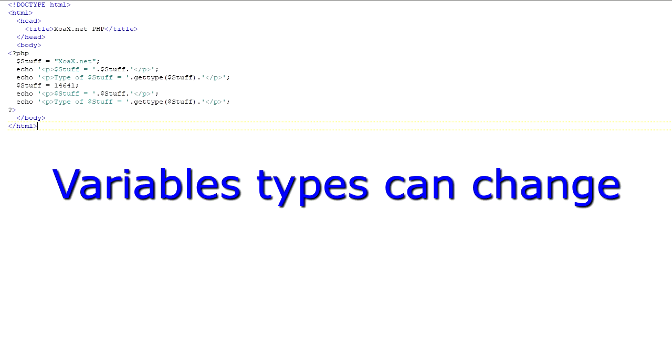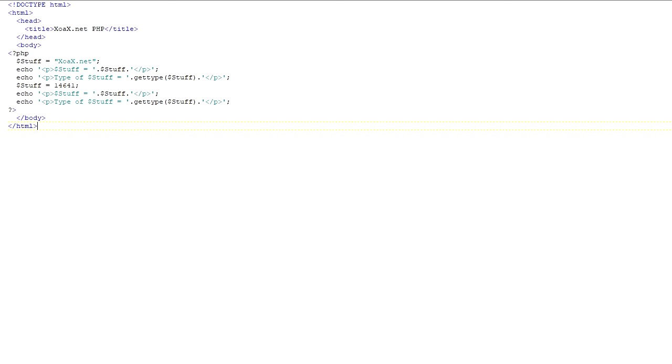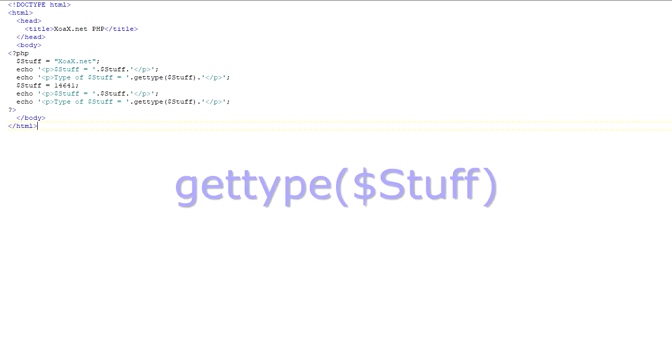If you are familiar with other programming languages, you might be used to variables having a specific type. In PHP, variables can not only change their value, but they can change their type as well. Consider this program. The variable stuff is assigned the value zoax.net, and then the value 14,641. After each assignment, I print the value of the variable and the type using the gettype function.